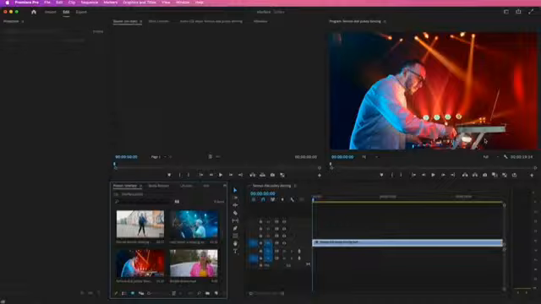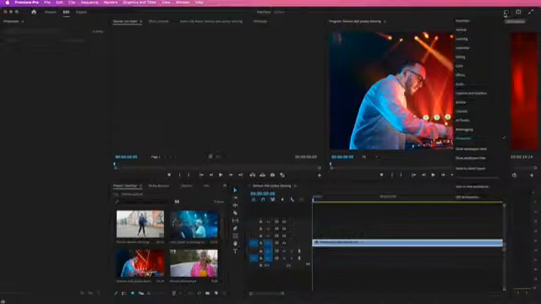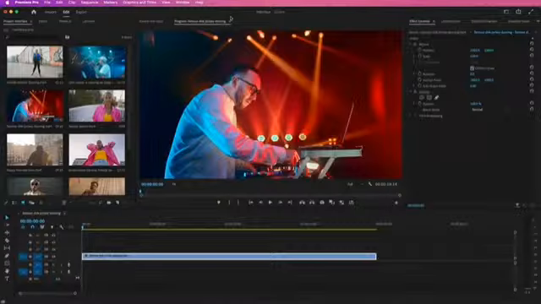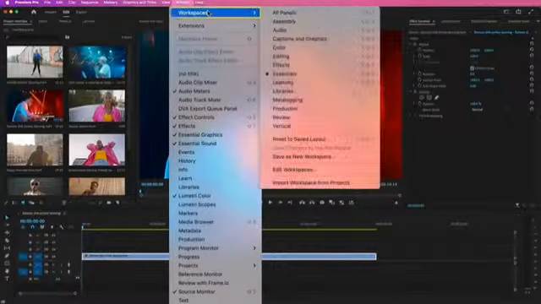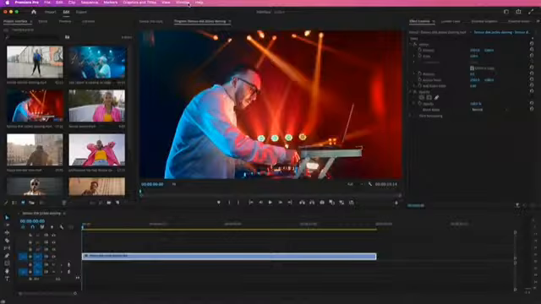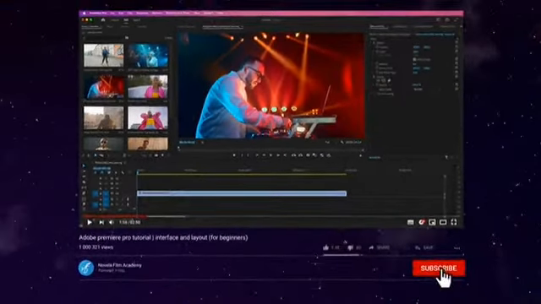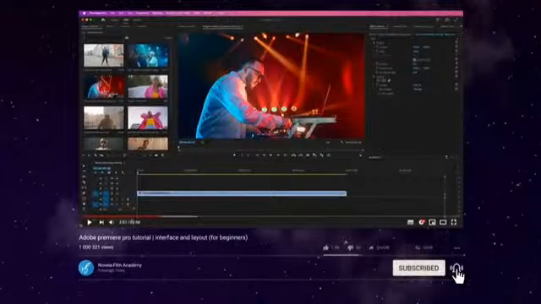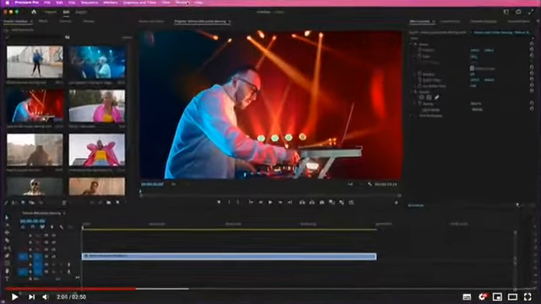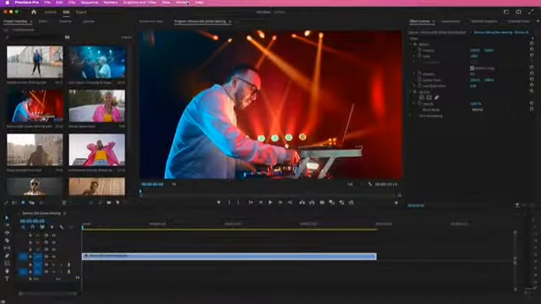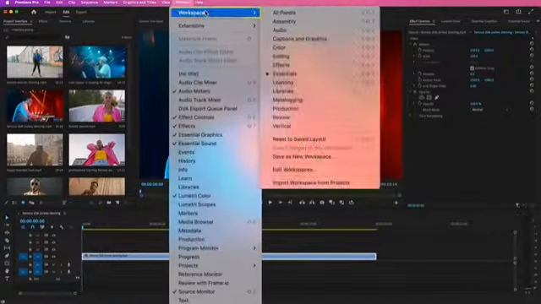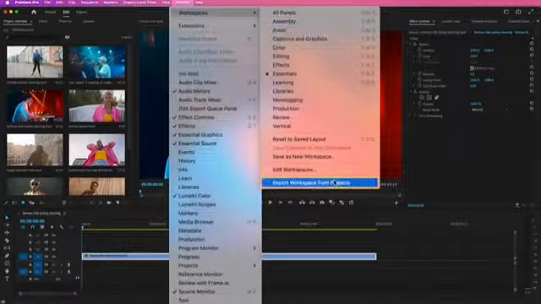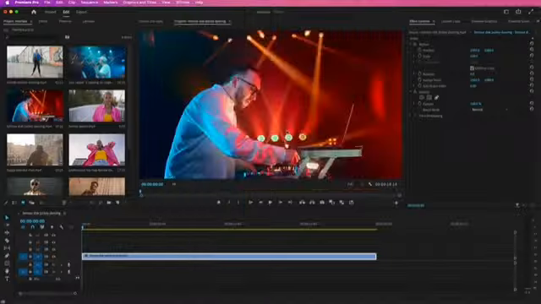Now let's see the different methods of changing the workspace. The first one is from the Workspace tab, where a drop-down list will appear with workspaces. The second one is from Window, Workspaces. By default, Premiere Pro opens projects in whatever workspace you currently have open. However, you can open a project in the workspace last used with it. Before opening a project, select Window, Workspaces, Import workspace from project.